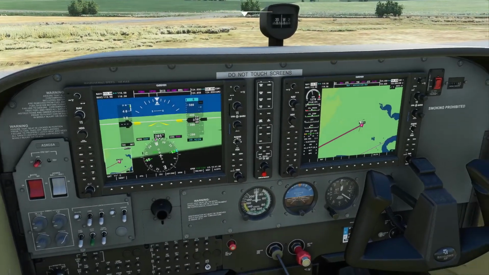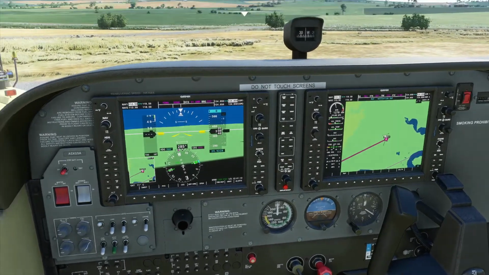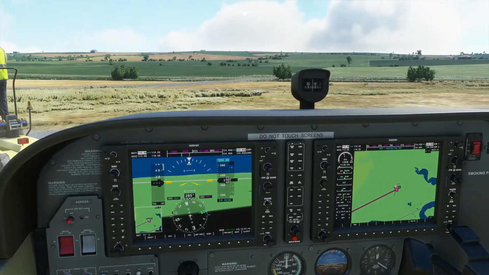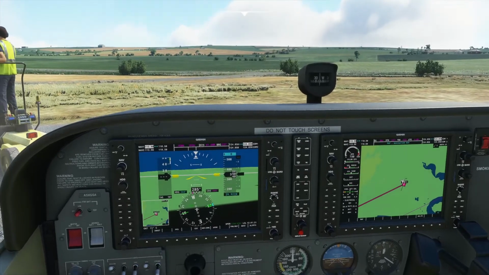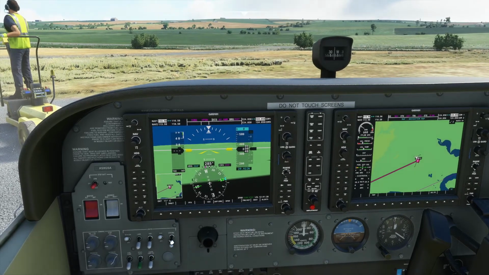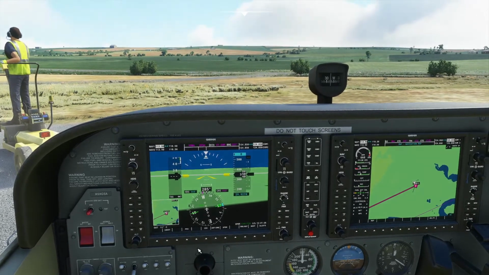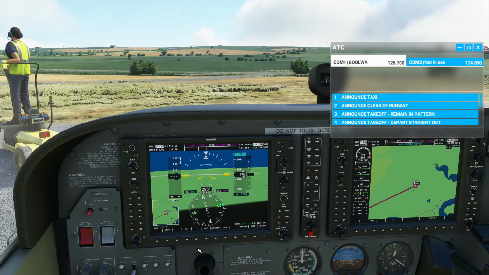Again, all settings are set to hard except I have automatic mixture control on, just to make it easier until I have my mixture levers set up again, which at this point I do not have. So just going to turn my headphones up a little bit. Alright, so we will throw on our strobe, throw on our taxi light, and we shall contact traffic. So tune to Goolwa traffic. There we go, and we will announce taxi.